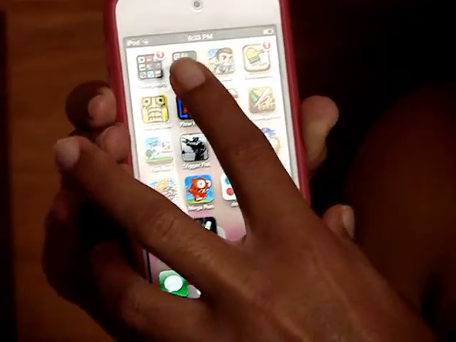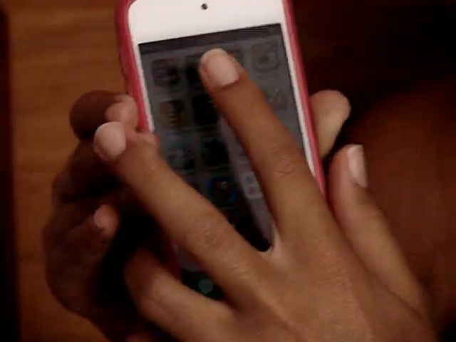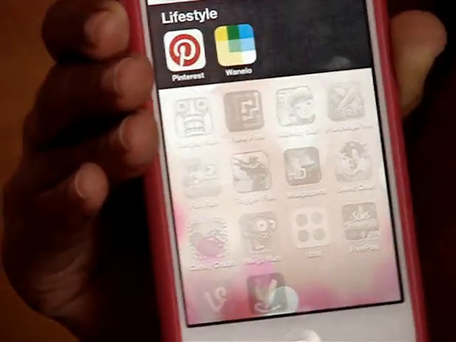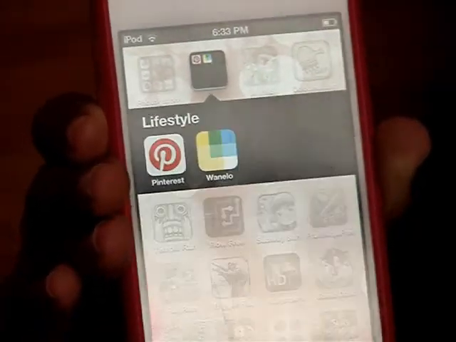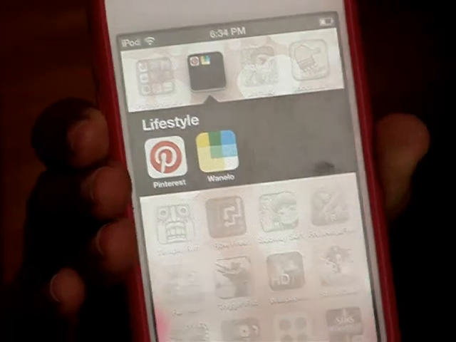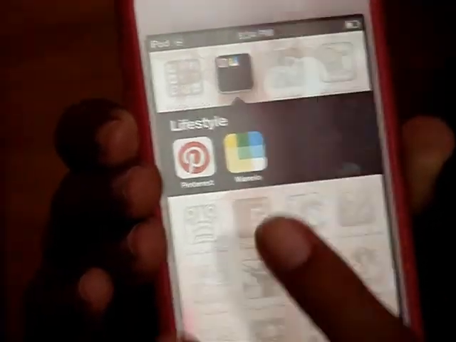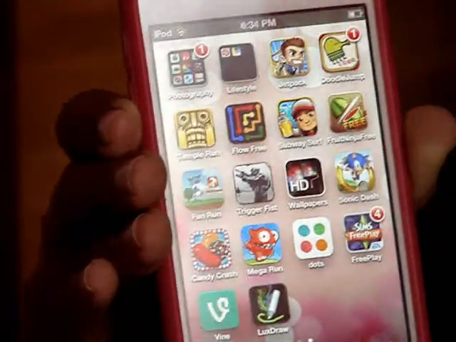So here's my second folder on this page, and this one's called Lifestyle. I have Pinterest, which is just kind of a crafty fashion app where you can look at different things. And then I have Wanello, which is just a fashion app where you can look at different outfits and things. And that's it for that.